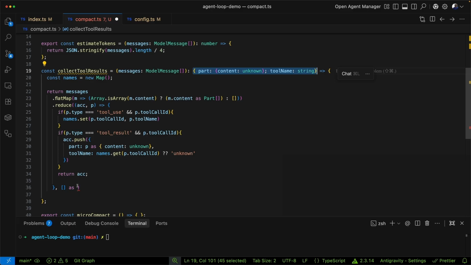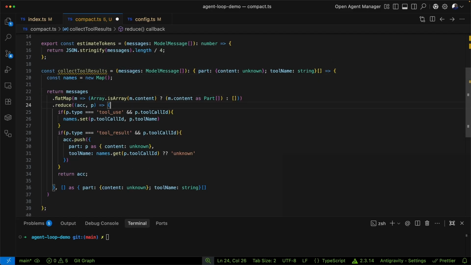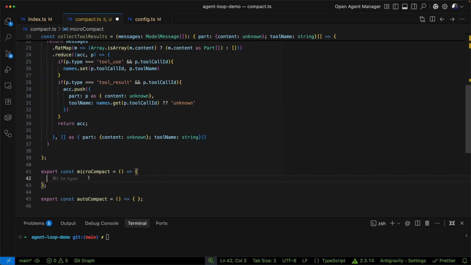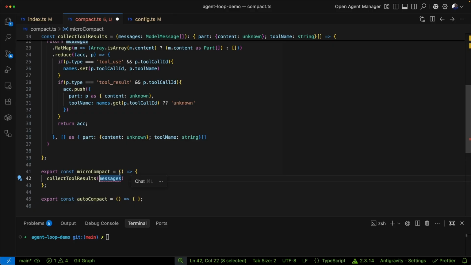It's going to be that guy, and that should be an array. Okay, so now we've got our names and we've got our tool use and result in our accumulator. So now we get to our micro compact. And we're going to call collect tool results with our messages, which we're going to plug in here. This isn't going to return anything.